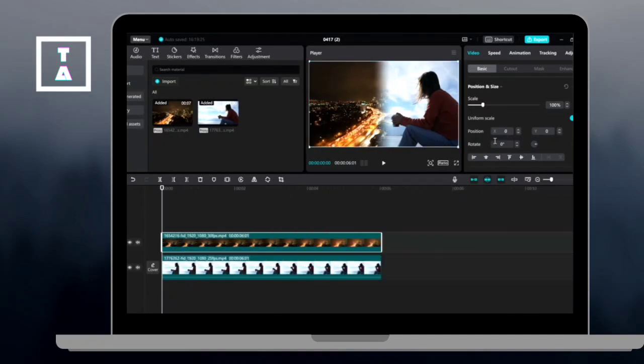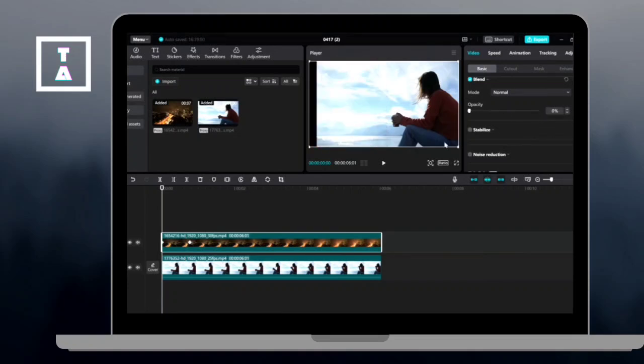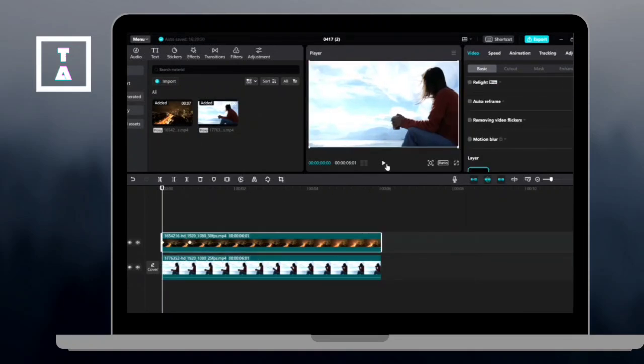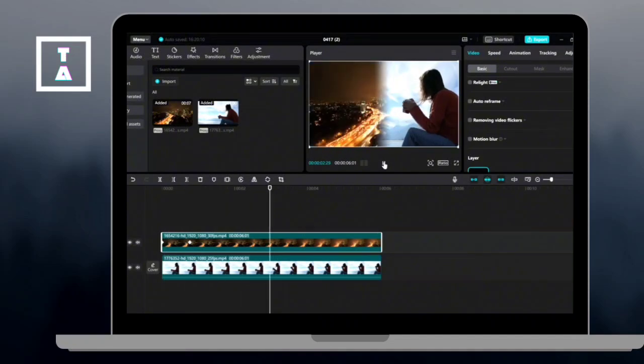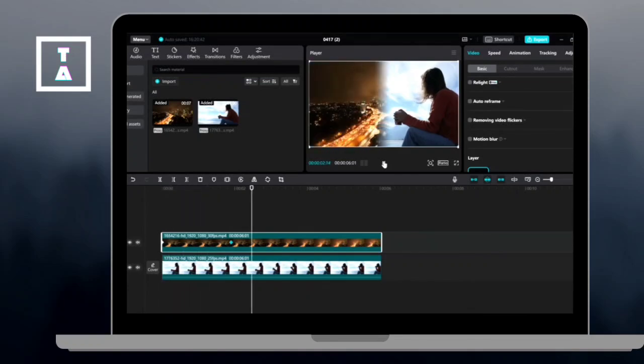You can animate the mask for dynamic transitions. Use keyframes on opacity to fade in and fade out. Start with 0% opacity, move the playhead, then set to 100% to create a smooth appearance. If the blend looks flat, duplicate the clip and try different blend modes.